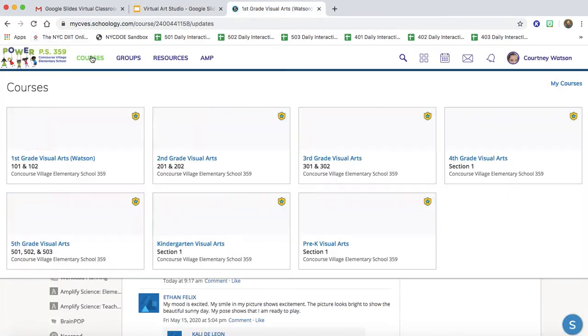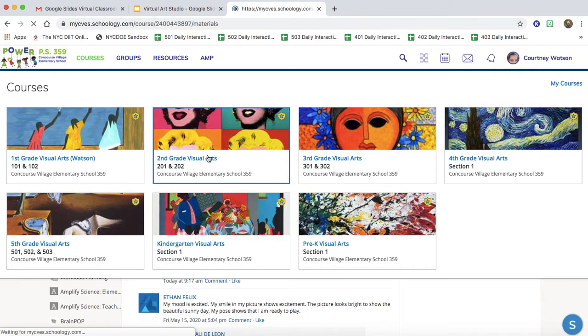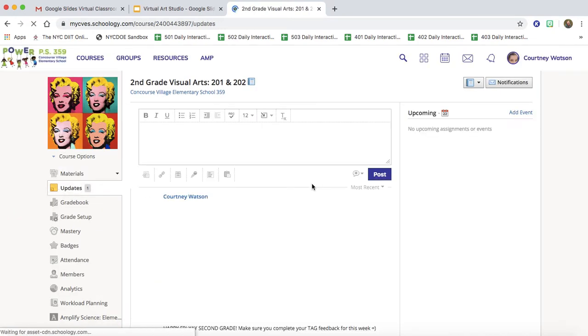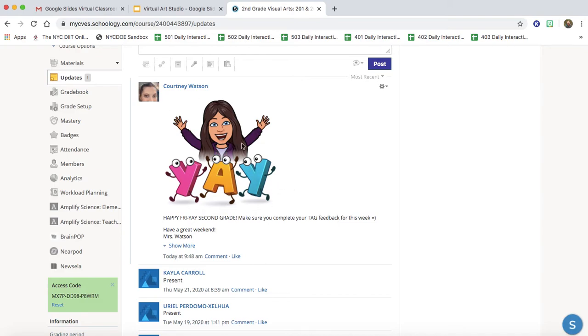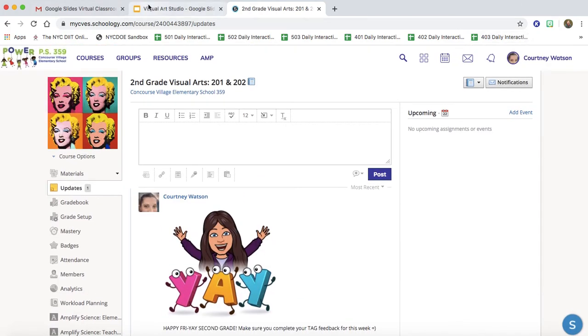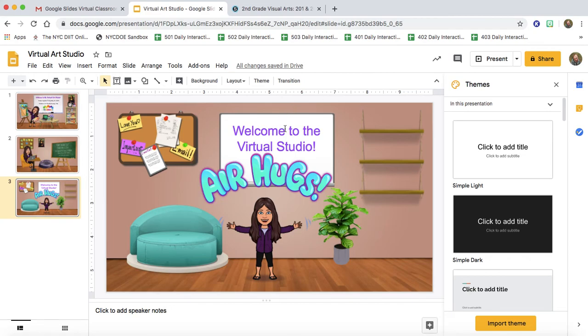Another thing also, I've been adding Bitmoji updates. So yay! Happy Friday, second grade. Make sure you complete your tag feedback for this week. Have a great weekend. So the Bitmoji really just brings some joy to our Schoology page. I hope you enjoy.